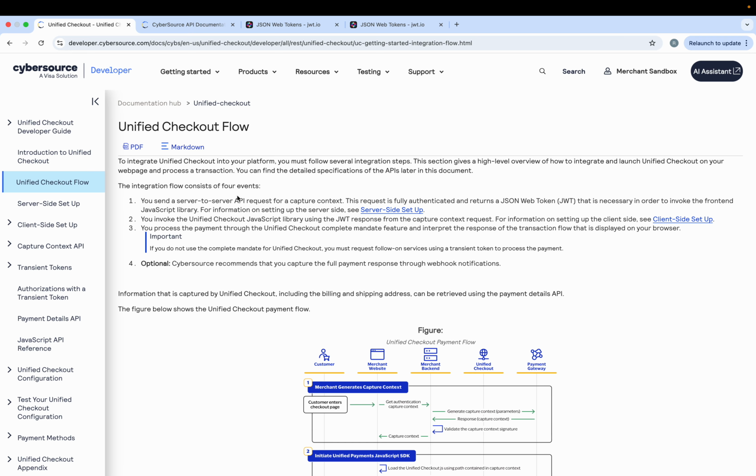From a high level, there is a server to server request for which you get a JWT token. You propagate it to the front end, and you load the JavaScript library with this token, which renders the payment acceptance form. Then the customer inputs the card details into that, and then you process the payment.